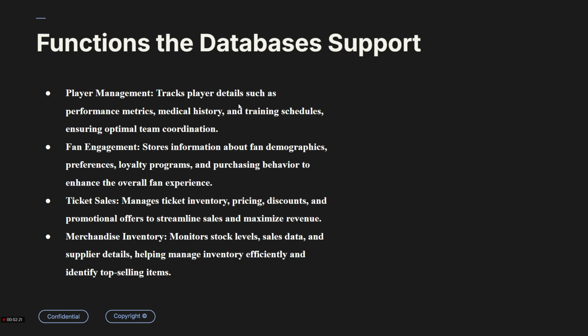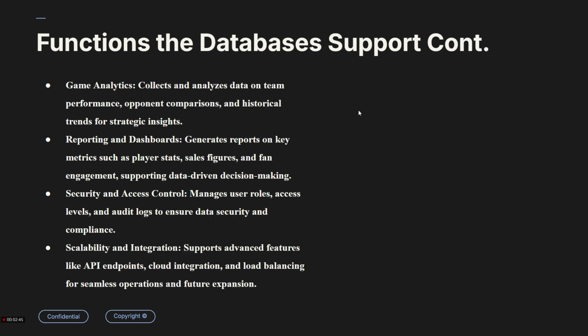Another table we made is ticket sales. This manages ticket inventory, pricing, discounts, and promotions offered to streamline sales and maximize revenue. Merchandise inventory monitors stock levels, sales data, and supplier details, helping manage inventory efficiently and identify top selling items.